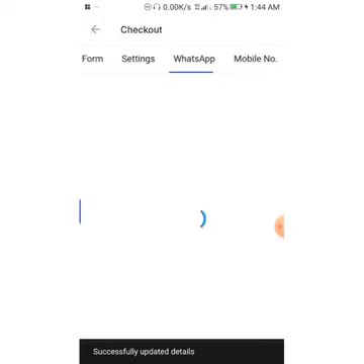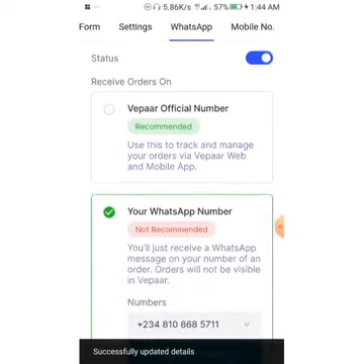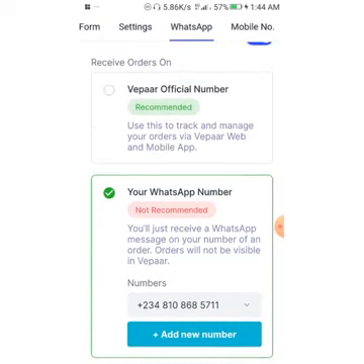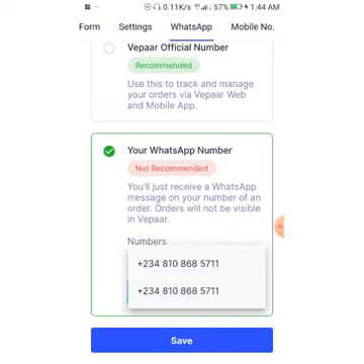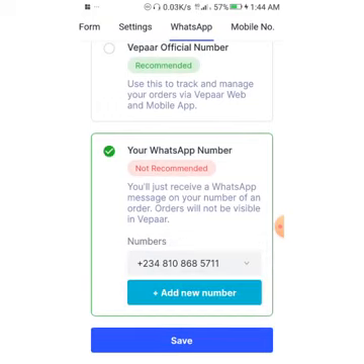Then you go to your WhatsApp again. So now I told you that you should always use your WhatsApp number. Like me now, I use my own WhatsApp number, because anybody that orders online can actually contact me through the WhatsApp, and I'll be able to connect with my clients online. So that's why I use my WhatsApp number.